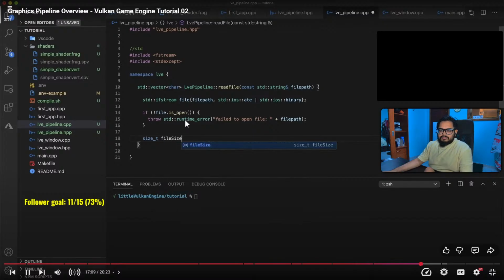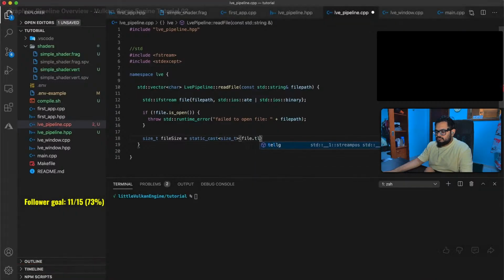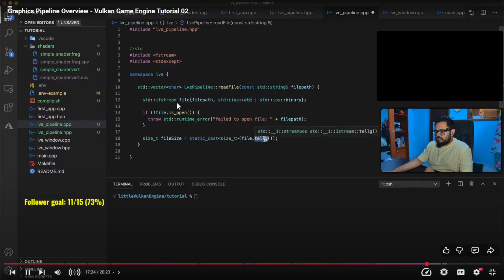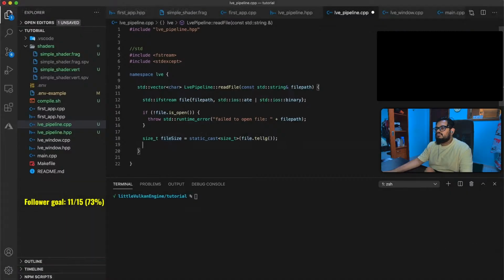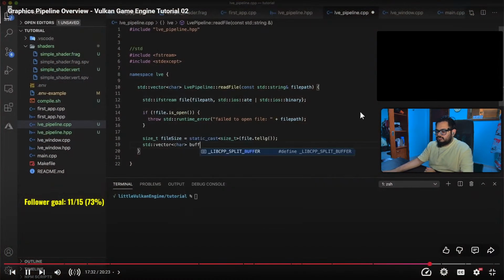So size_t fileSize equals static_cast<size_t>(file.tellg()). Because of the ate flag, we're already at the end of the file, so when we use tellg, we get the last position, which is the file size. Next, create a vector of characters, buffer, of fileSize. This is our character buffer, and we're going to initialize it with the size of the file.